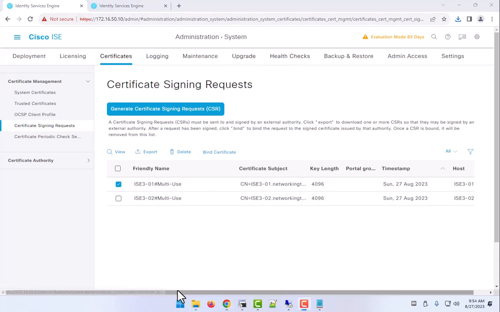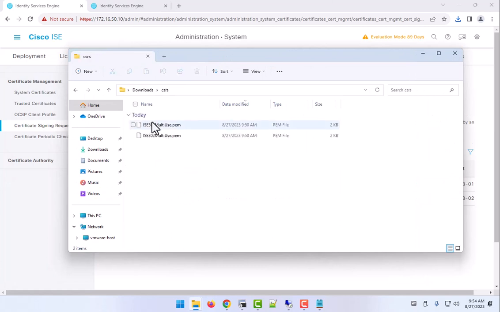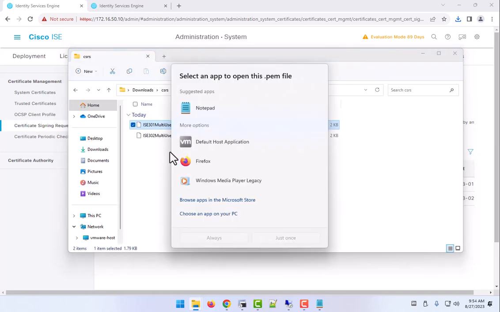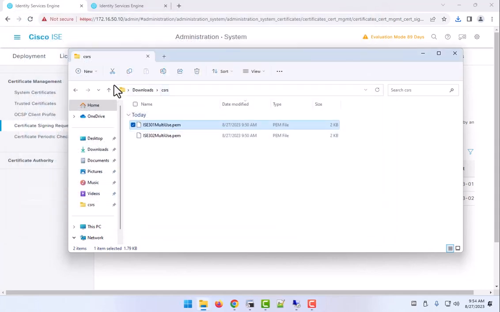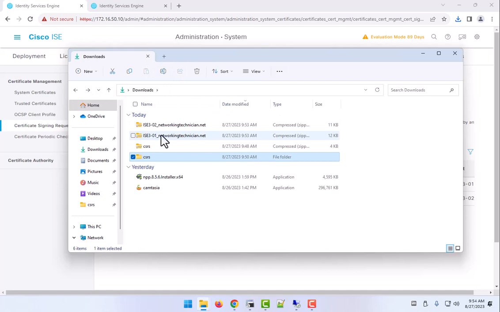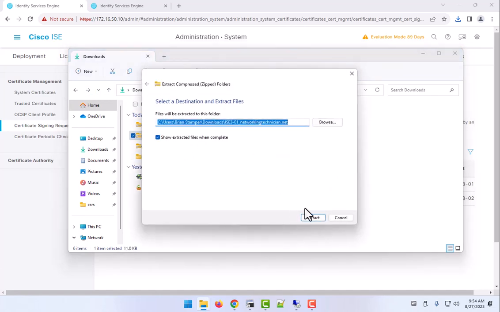So I got those signed. What we can see is in my downloads here, this was the csrs.zip that ISE downloaded. I extracted that, grabbed the data from here, took it out to my CA, gave them that, they signed it, and once I got all of that approved, I ended up with these two files here. So we'll extract them, one for each node.